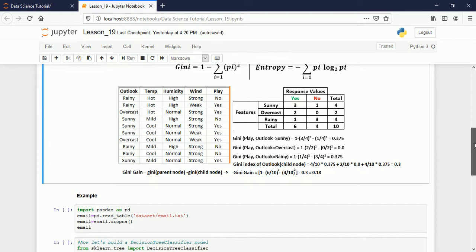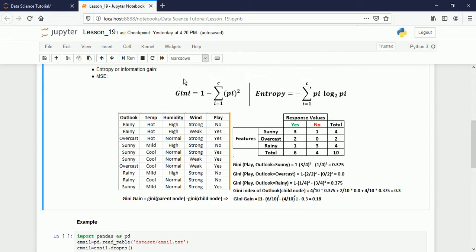Now how to calculate the Gini index? The formula is given for us here. It is very simple. You just put the values within this formula. So we have the Gini index, and then we have play, the output. This one is the response value, and then we are taking the first feature. What is the value for that? Let's first calculate for sunny. How many values are there? 3 values we have: rainy, overcast and sunny.